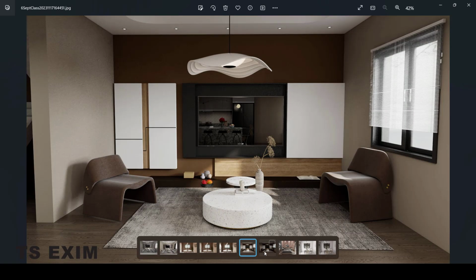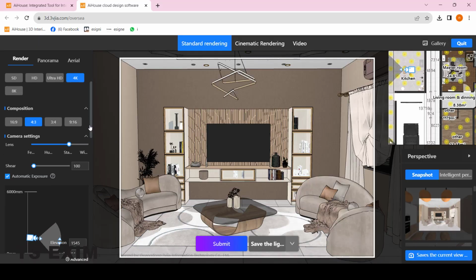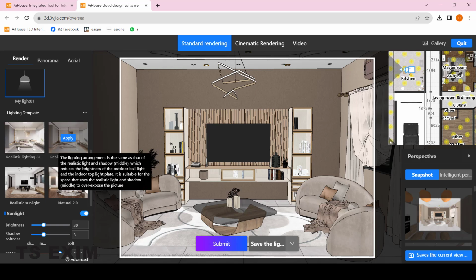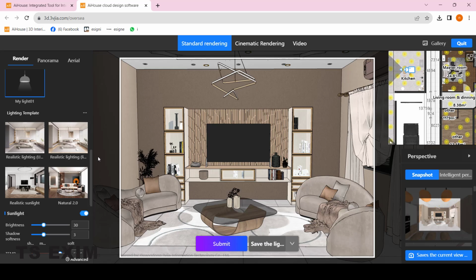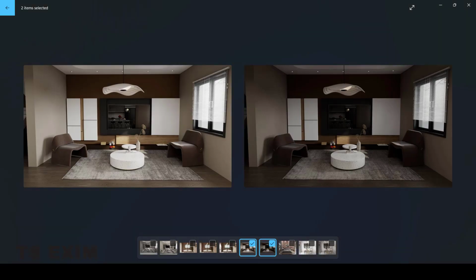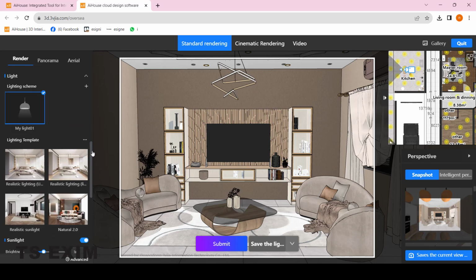Next, I will compare another image, this one and this one. For this render, I used two different lighting templates. You can see down here, I used the first two lighting templates, realistic lighting. If we compare the renders side by side, you can see the difference is actually the highlight and the shadow. You can see how it focuses on the center, like this one. So remember, different lighting template, different outcome. You can try the lighting templates one by one, see which one you like.